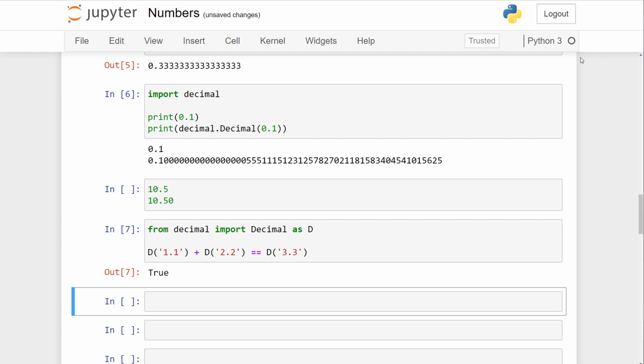So when should we use the decimal module instead of floats? Well, we generally use decimal when we need high levels of precision. So for example, if we're making a financial application that needs exact decimal representation, then the decimal module would be a good option. We would also use the decimal module if we want to control the level of precision that's required.